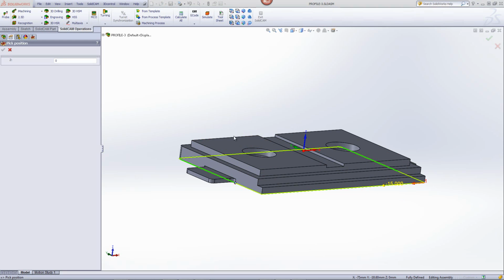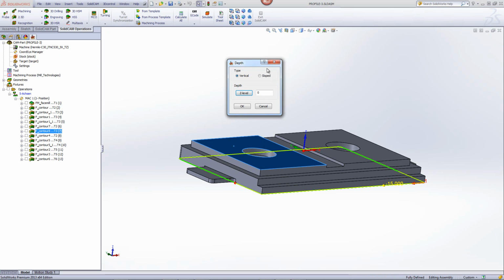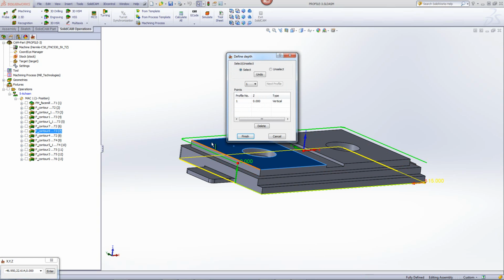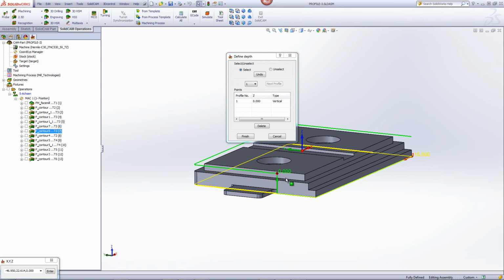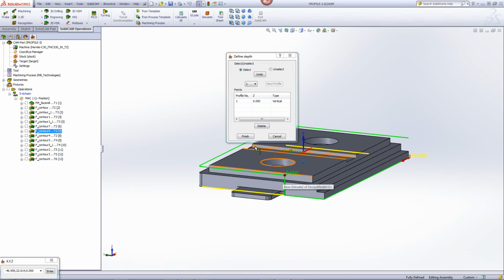Say I wanted to go up until the very top of the part, click over there, and then I can have it go up vertical or sloped. Slope would actually go up from this point up until this point over here on a sloped angle. However, I want it to go vertical straight up when it gets here, so I'll leave it at vertical. As you can see, the geometry now has changed to be at that height.